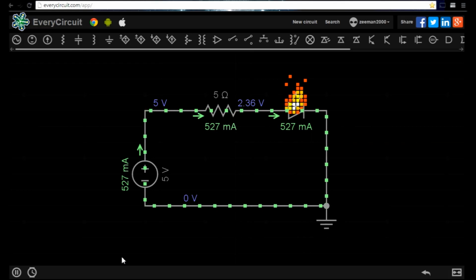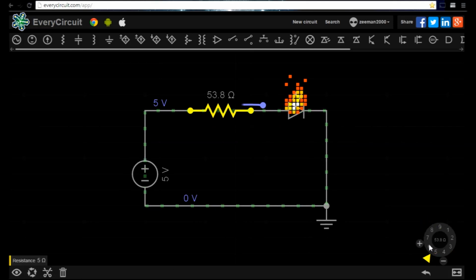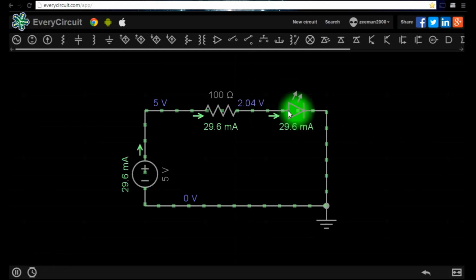So we'll increase the value of the resistor to show the LED lighting up properly. And with the 100 ohm resistor in place, the LED lights up. So let's look at some diagrams of LEDs and see how we calculate the formula to see which the correct resistor to use.